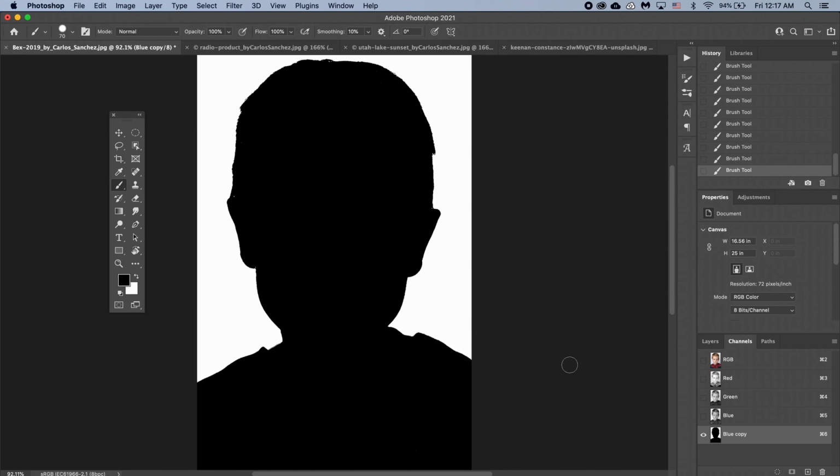All you got to do is hold down the Command key and hover over the little icon in the channels panel here. You'll notice that the cursor changes if you hold down Command. It gets that little selection indicator. If I click on it, anything that's white is going to be selected. Anything that's black is not selected.